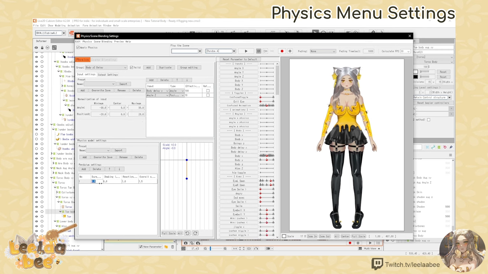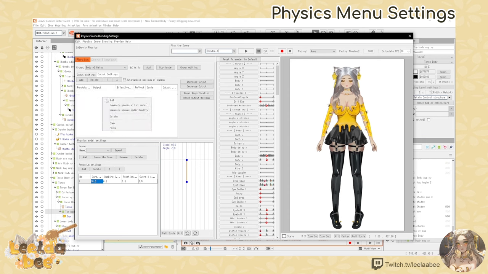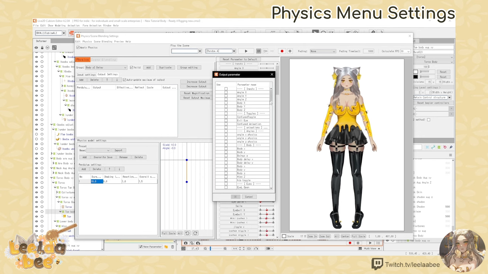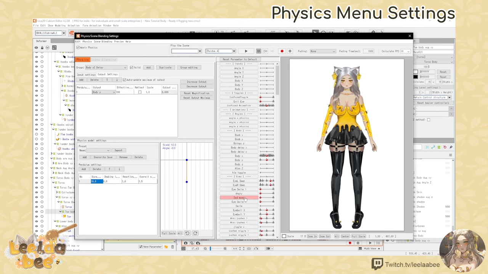Change the duration to 10, and now go to our output settings. We're going to add the parameter that we rigged on. Body Y, which we rigged on, this parameter. Okay. Set scale to 30, and you can see we are starting to get that movement. Let's try increase the scale.